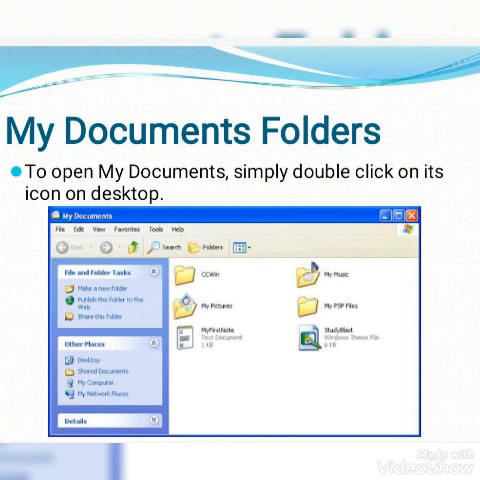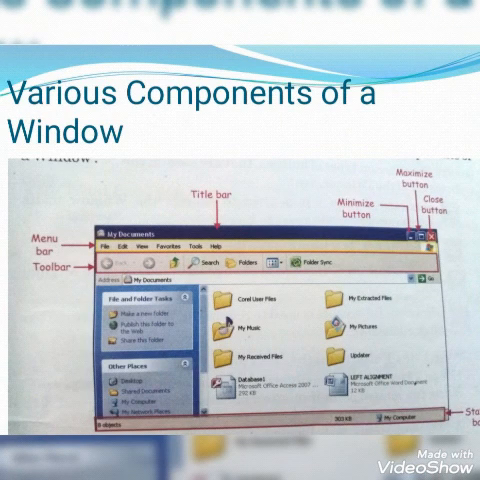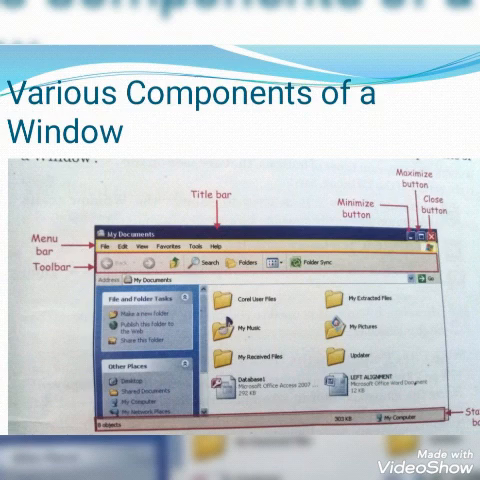Now we are going to see the various components of a window. Here you can see the picture. There are the menu bar, toolbar, title bar, minimize button, maximize button, close button and a status bar.